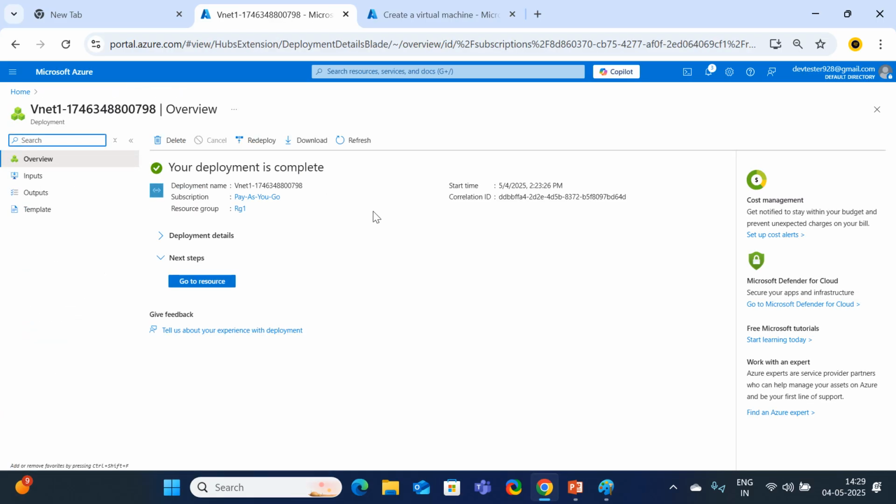So in this way we can create the virtual network, and we had an overview of the different features which we have in a virtual network as well. I hope you guys understood the session.